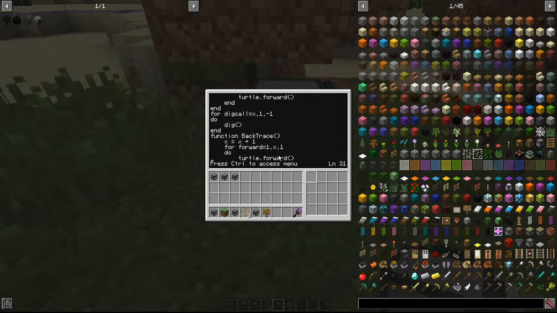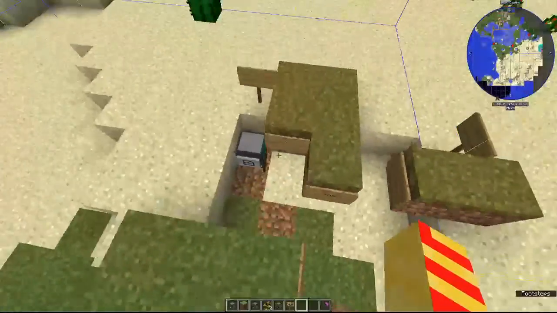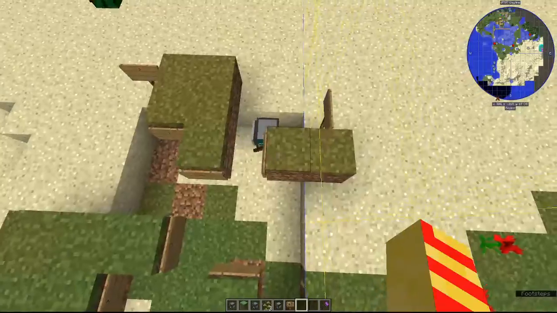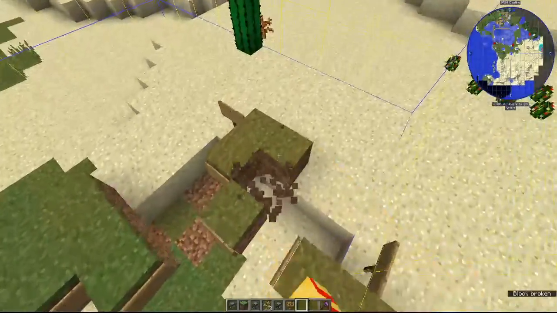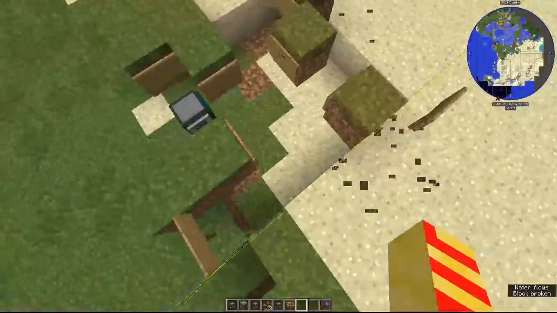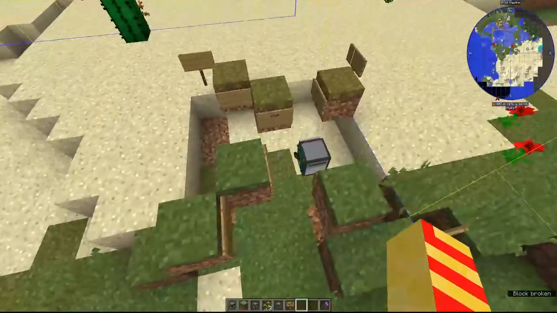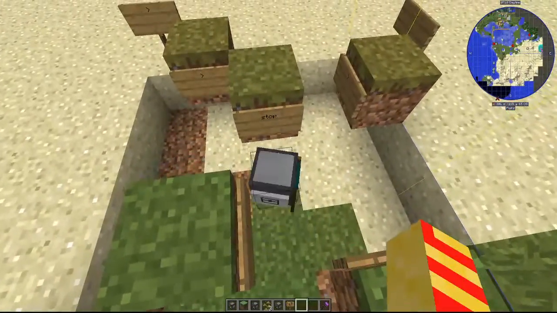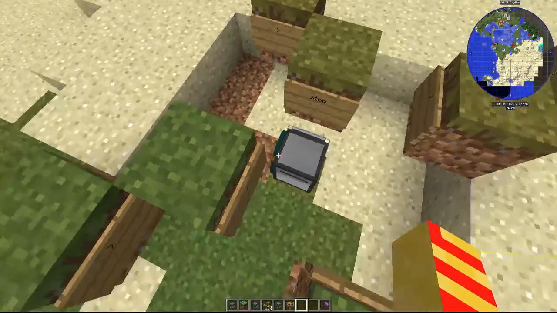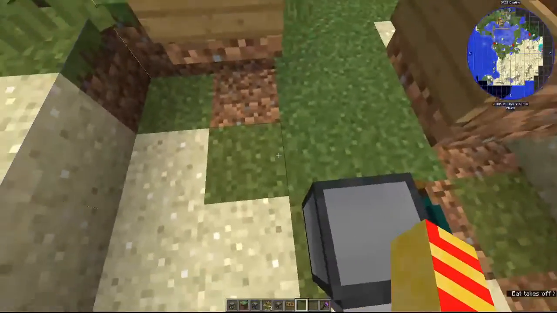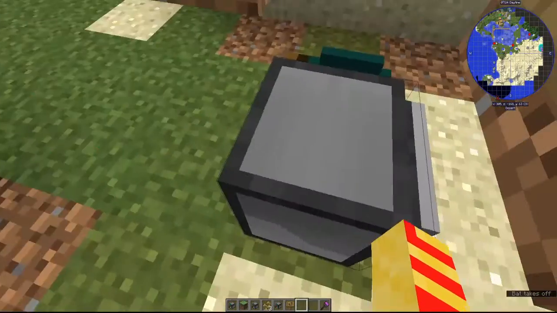Edit dig. And I'll just take out the calling for the backtrace, since it's broken, for a moment. And we call dig. So we go forward, we turn, we turn. We stop. And then we spin around.